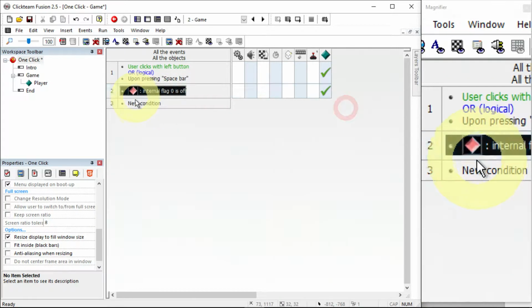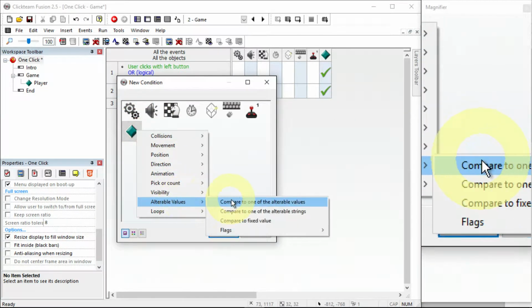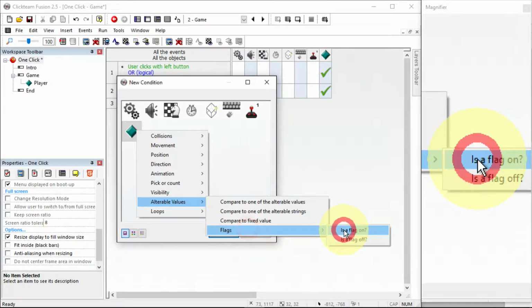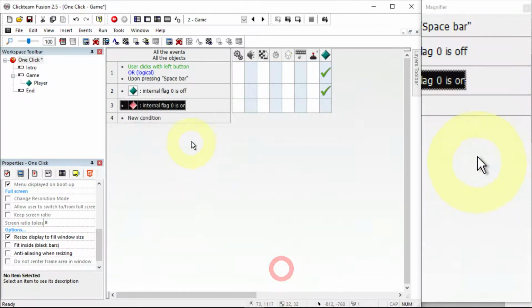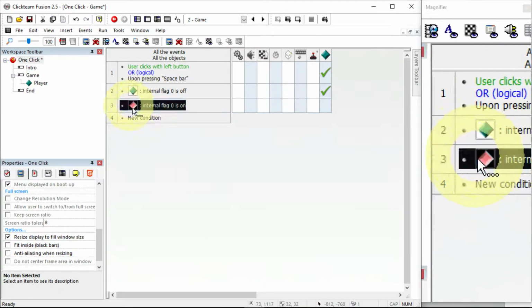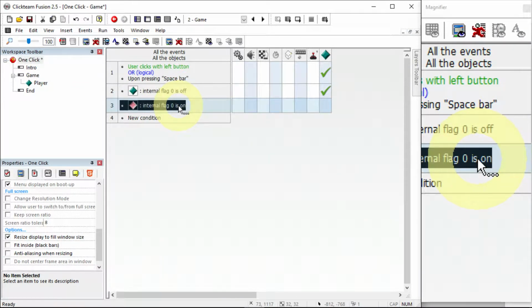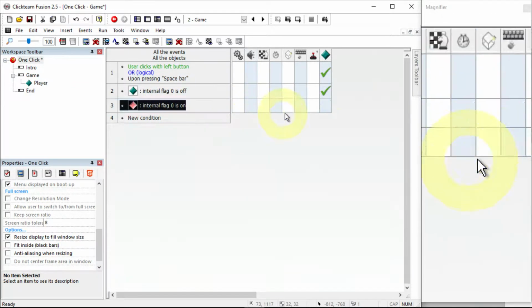I want a new condition for on. So I need to click new condition, alterable values, flags, is it on? You can't just edit the condition to change it to off. You have to add a new condition in. So a new condition, the same way, but this time we're choosing is flag on rather than is flag off.